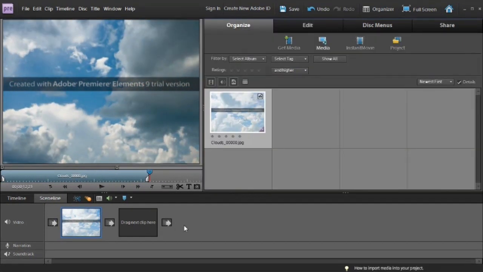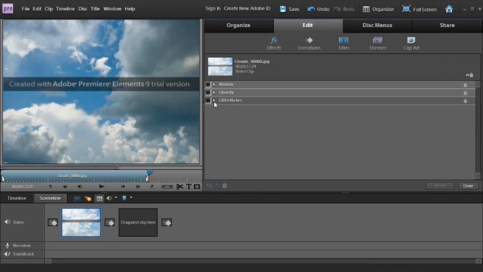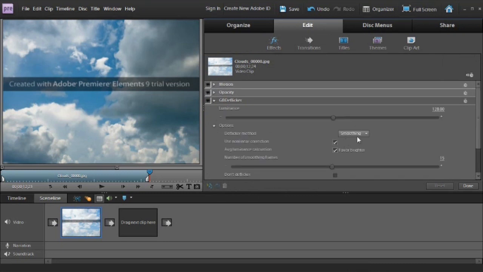I'll click Edit Effects to show you the controls. The smoothing method is usually the best, but I'll show you how to use keyframes. To set keyframes, first toggle the animation. Set the method to keyframes. Turn on Don't Deflicker.